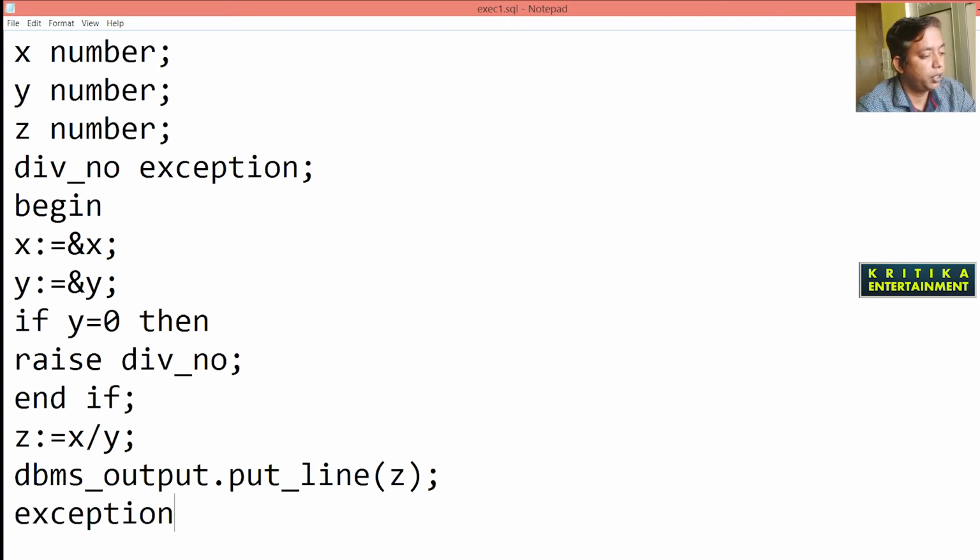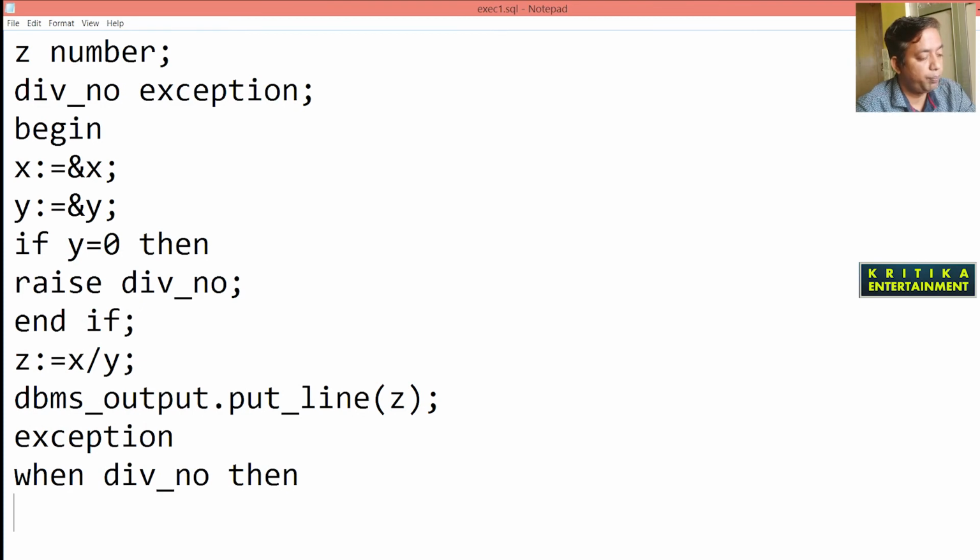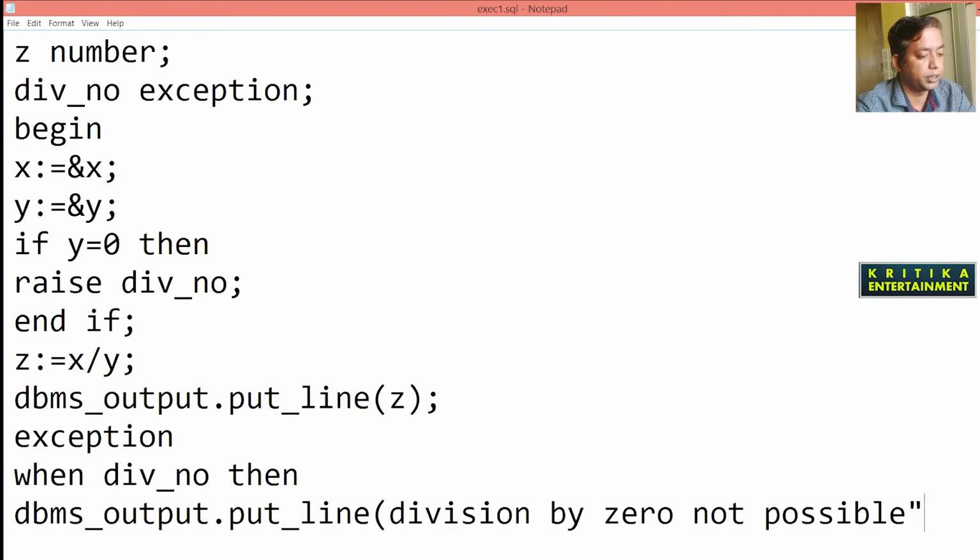Okay, exception block. In the exception block, what will we write here? Now, when div number, then I'll print this message: dbms_output.put_line. I'll print this message: Division by 0 is not possible.